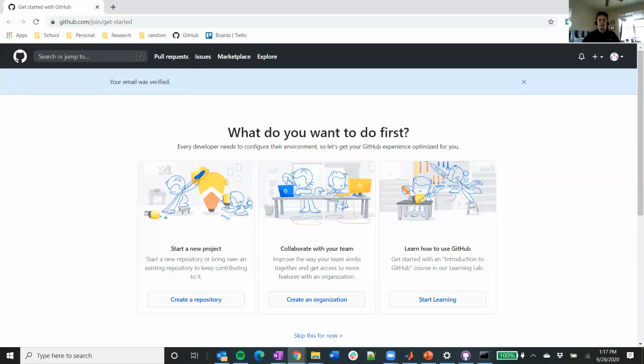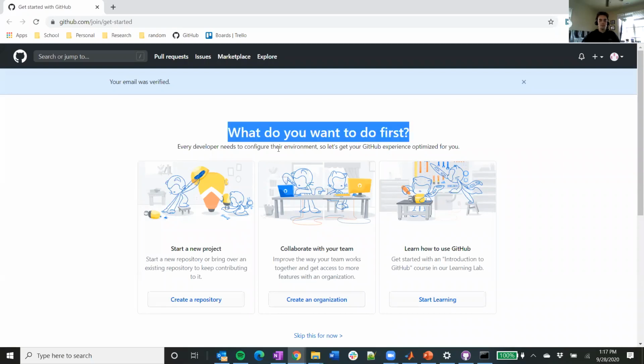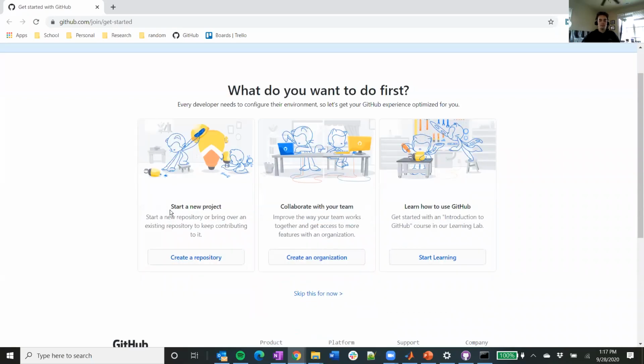Once I've verified my email, it will take me to this page where it says, what do you want to do first? It's going to give me options to say, start a new project, collaborate with your team, or learn how to use GitHub. I'm going to go ahead and click create a repository under start a new project.